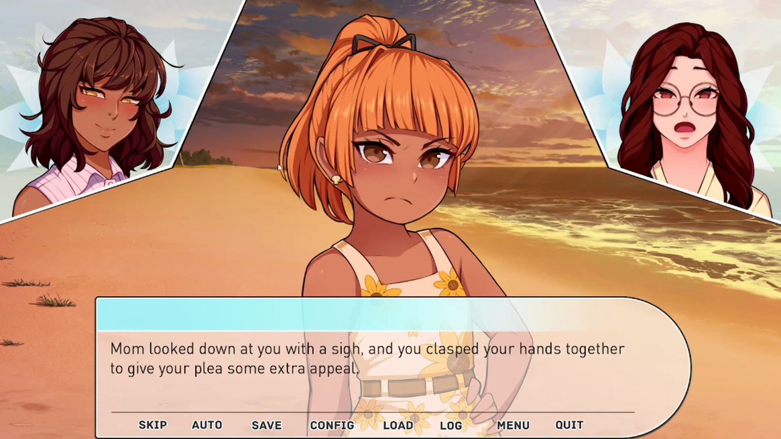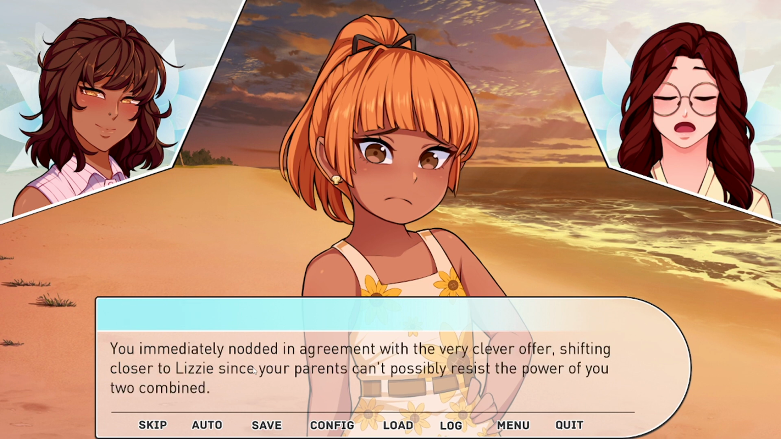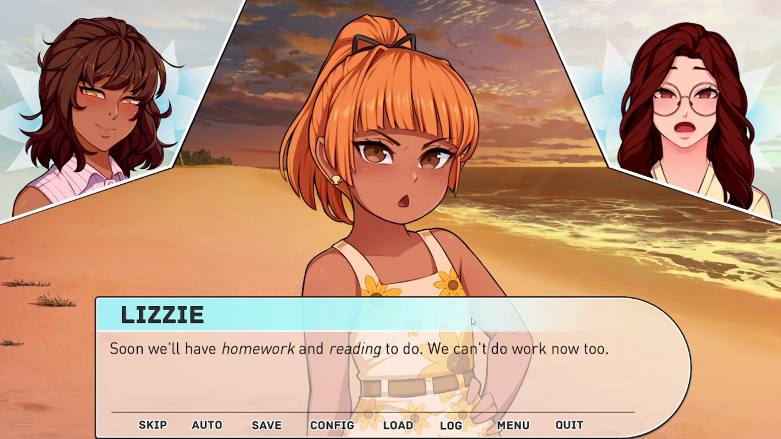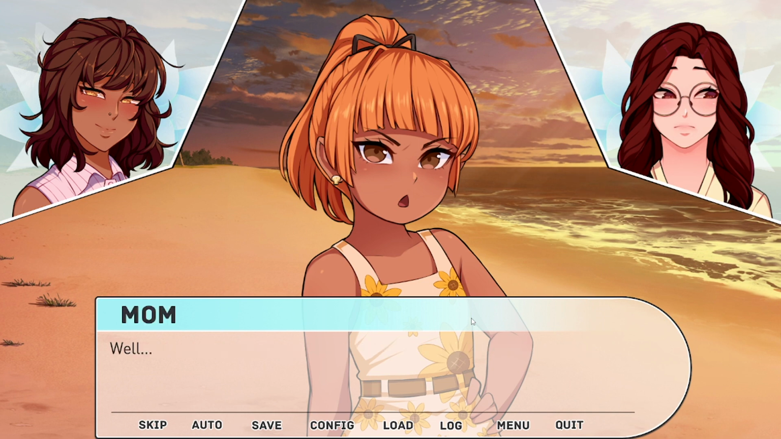"Play a little bit longer." Mum looked down at you with a sigh and clasped your hands together to give you your please and extra appeal. "We'll help with dinner tomorrow." You immediately nodded in agreement with the very clever offer, shifting closer to Lizzie, since your parents can't possibly risk the power to combine. "Soon we'll have homework and reading to do. We can't do work now too." Lizzie made her case and then stomped her foot into the ground. You mimicked her, feeling that would add something to the argument.